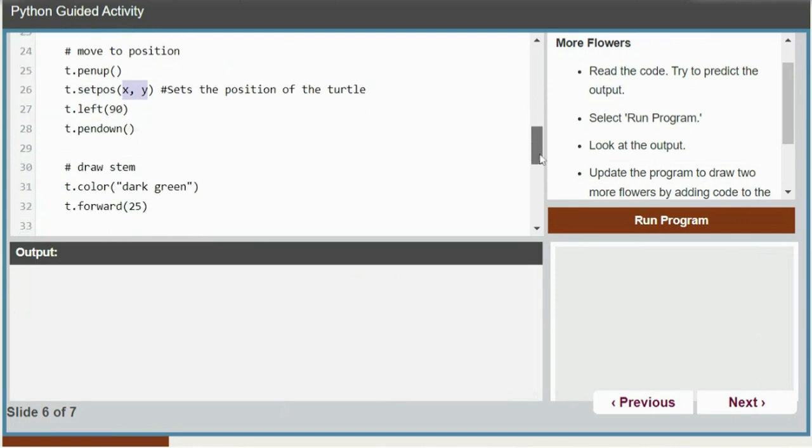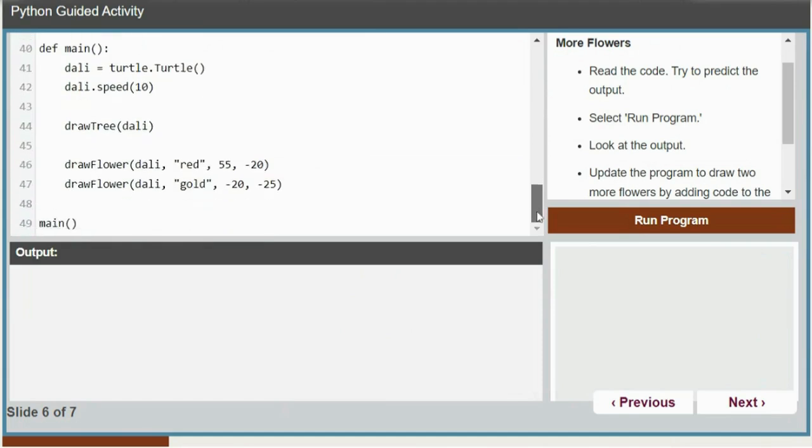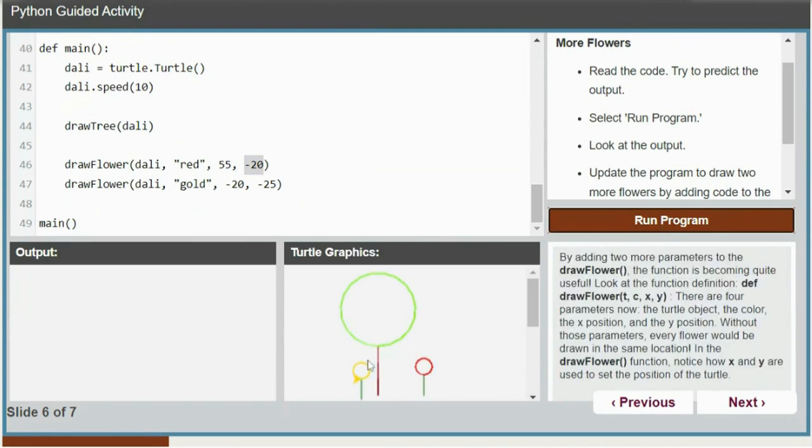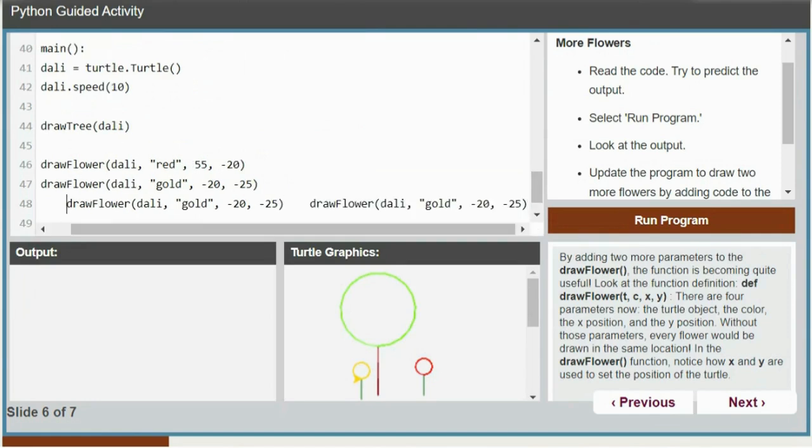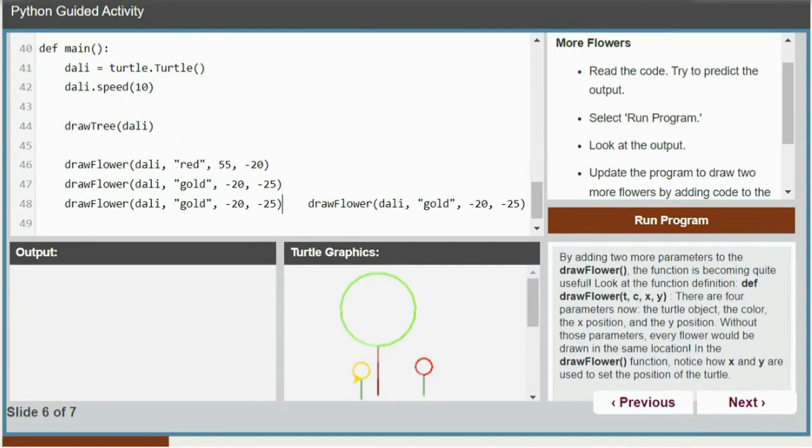This is going to be very useful because now, look at this. We can use draw flower twice to draw 2 different flowers with just 1 line of code because we've already defined the function. We already know how to draw the flower. But we're going to draw one at 55, -20 that's red, and then we're going to draw a gold flower at -20, -25. Oh, look at that. So we can copy that. Copy. Oh, I'm pasting it, but I gotta fix the indentation there.